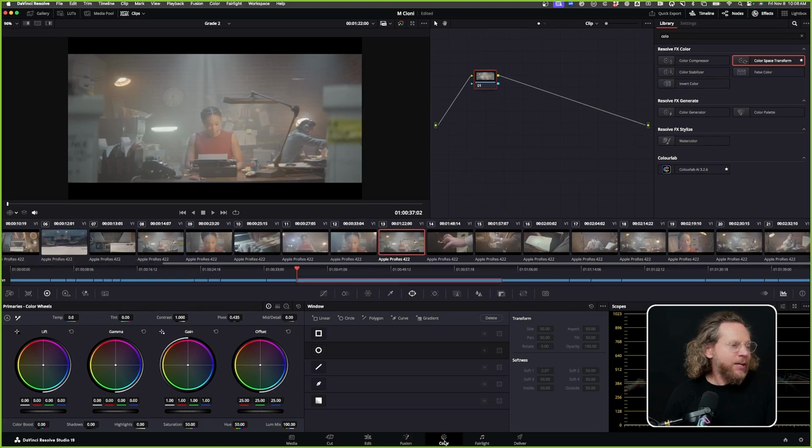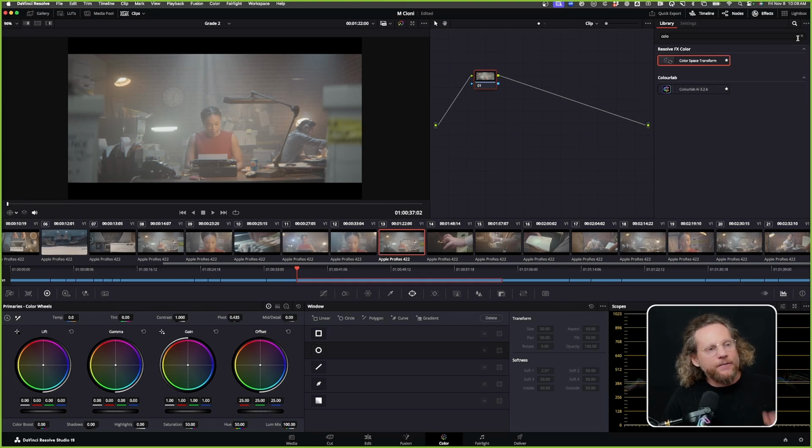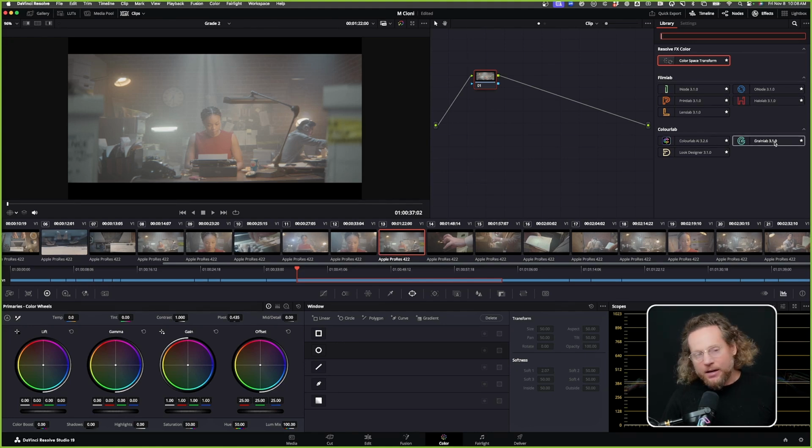So let me start. This time I'm combining Colourlab and Filmlab. What I do is I go here into my effects library, and then in the effects library I click on favorites. I put into favorites all my Filmlab plugins and my Colourlab plugins.